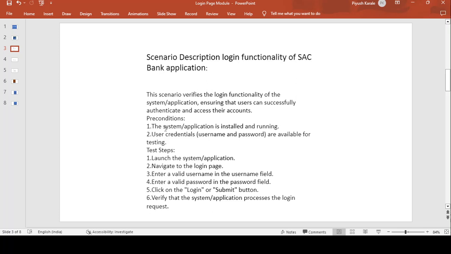For that purpose, the preconditions are: the system application is installed and running, meaning the application is installed and running on your mobile phone, desktop or laptop; and user credentials are available for testing, that is, the username and password. What are the test steps? Launch the system application, navigate to the login page, enter the valid username in the username field, enter the valid password in the password field, click on the login button to submit, and verify that the system application is processing the login request.